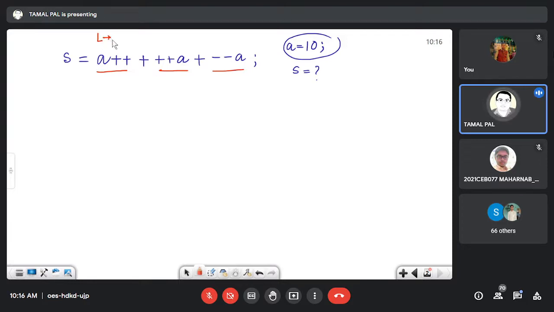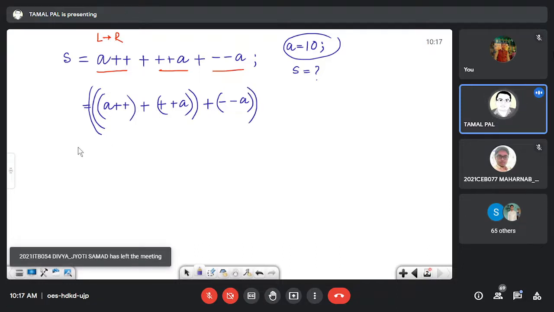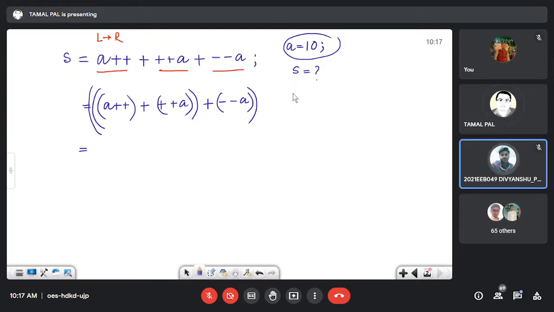So it will be like, I am converting it to make it easier. Now it will be very easy for you to find out the value of S. Tell me, calculate and tell me. Sir, 11. Huh?